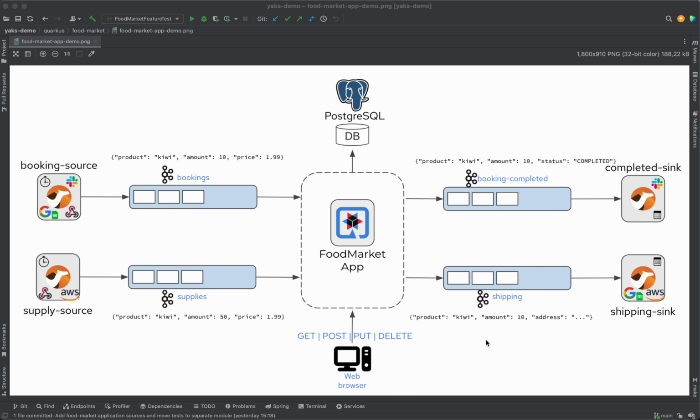Hello, Christoph here. In this demo, I am going to show you how you can verify and test event-driven applications, both on your local machine and running in a cloud provider like Kubernetes or OpenShift. So the application here is our system under test.